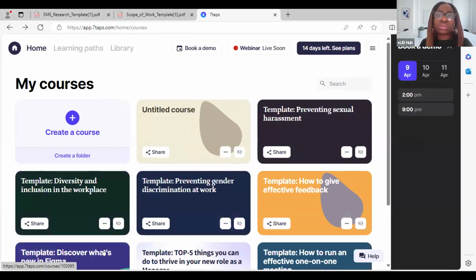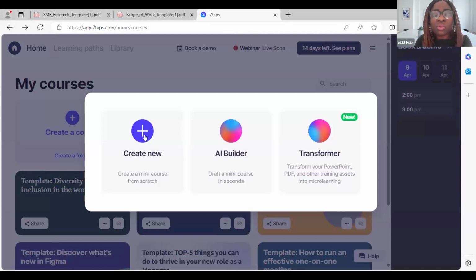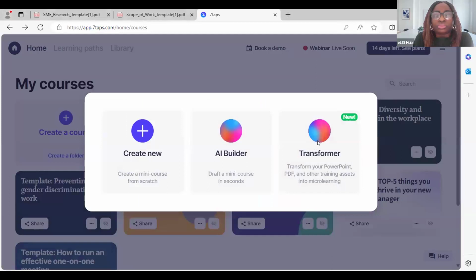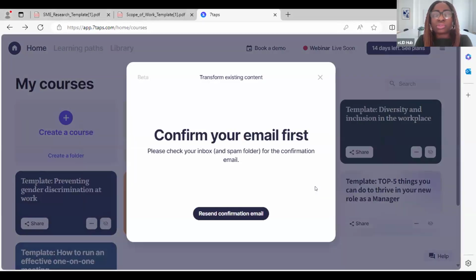So let's go to create a course again. Create a course. That bouquet demo, you can close it. So the one we want to do now is the transformer, transforming your PowerPoint or PDF and other training assets into micro-learning. Transformer. Yeah. So what do you have?